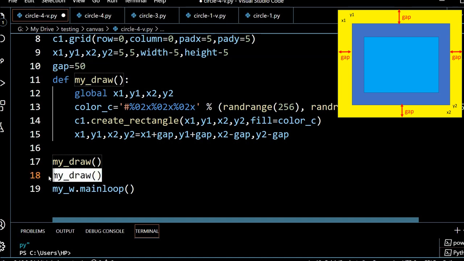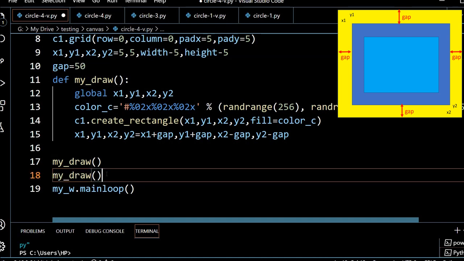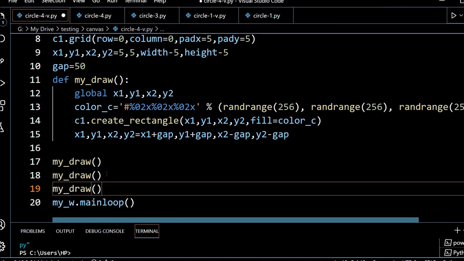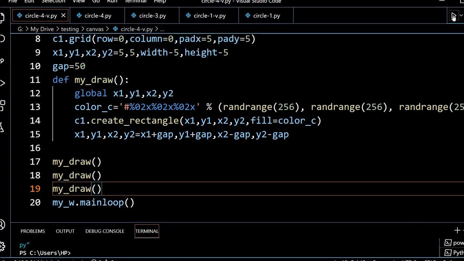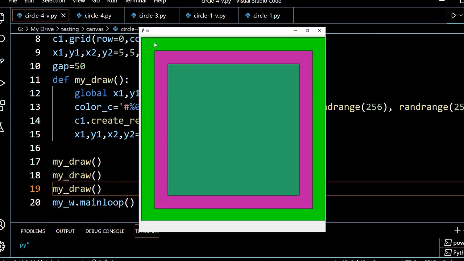Now I will draw one more, the third one I am drawing. This is for our understanding, but in practice we will not do that. We'll put it inside a loop and run it. So let's see now. You can see the gap has increased to double. The gap is 50 now, and I am getting 3 rectangles in 3 different colors.